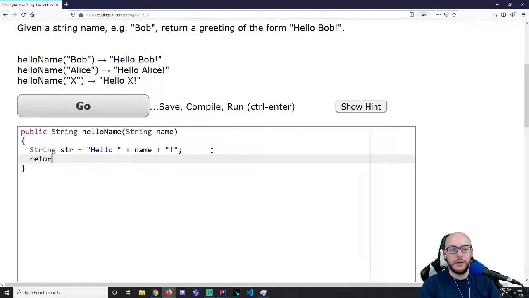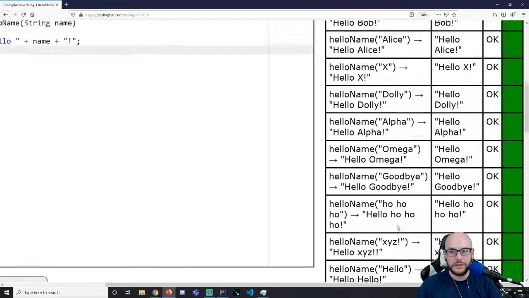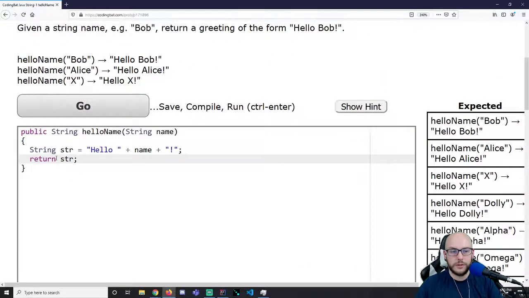At the very end, I'm going to return. Keep in mind, we do have to return something. We have to return a string. I'm going to return str. I'm going to hit the go button. We'll scroll over and see that we killed it. Okay.